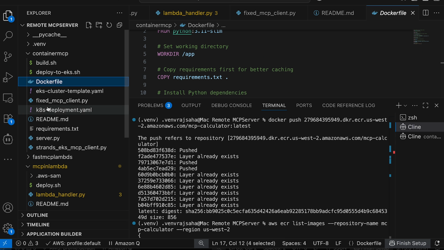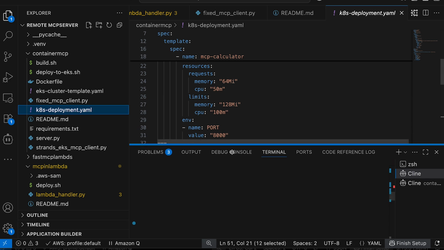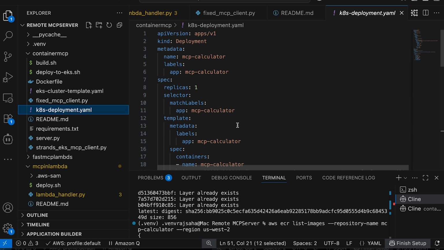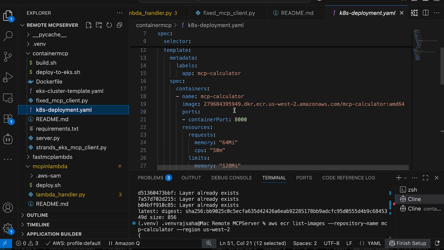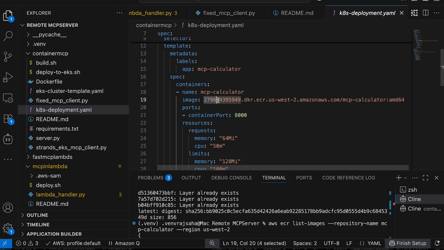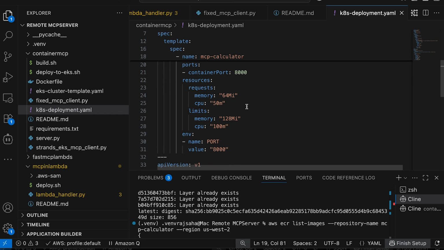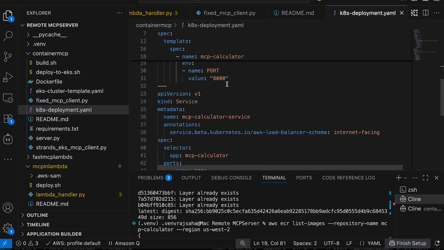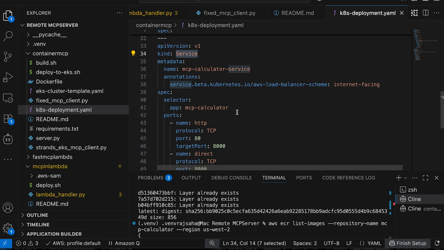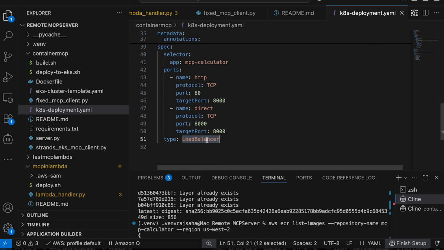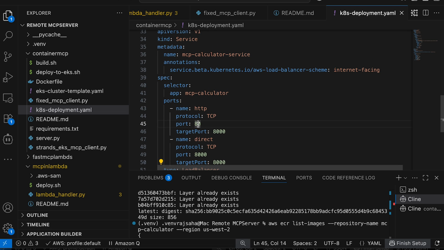So if I open up the Kubernetes deployment file, this is a pretty simple file. Basically, it's a deployment, and this is the image URI, right? So I'm just going to paste this, save this, and then if I scroll down, I'm exposing that deployment using a service. This should be type load balancer, and exposing it for both port 80 and 8000.